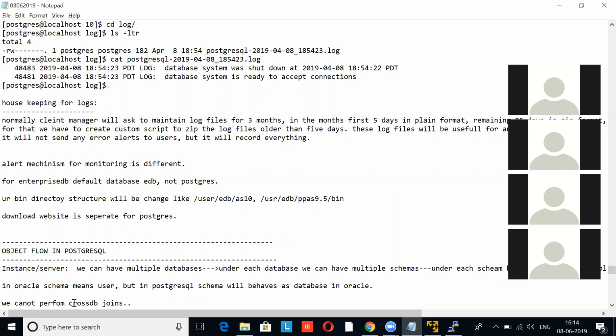See here. In PostgreSQL, a database behaves as a separate instance. Behaves as a separate instance, okay? Not like a separate server. It behaves just like a separate instance.